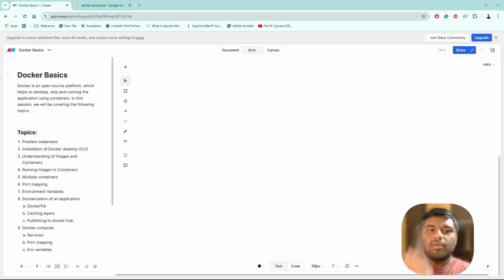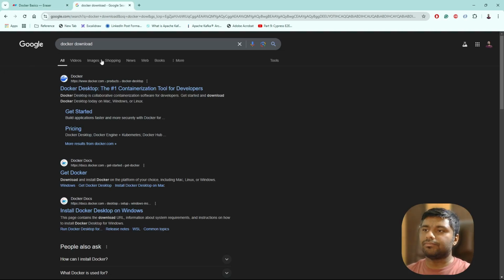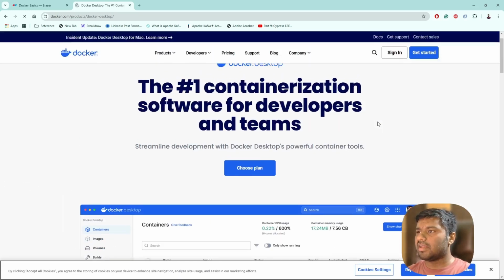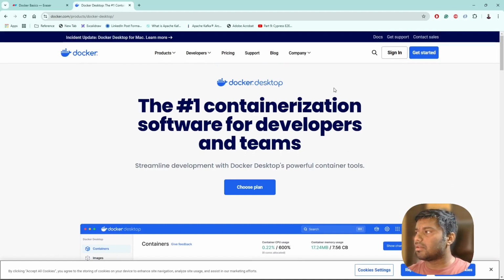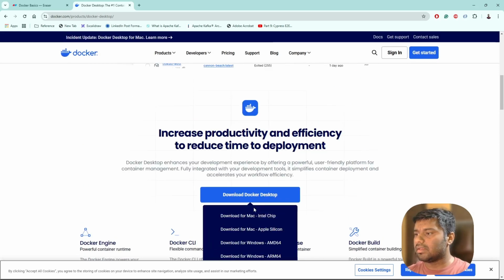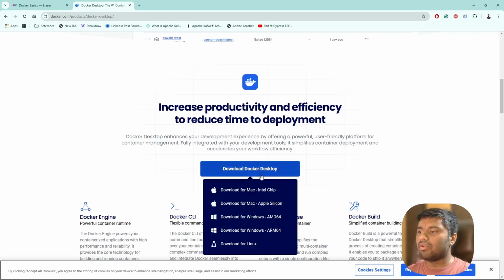Now let's see how we can actually download and install Docker in our system. For that, it's very easy steps. First, we can go to the respective search engine and search for Docker download. Once you search with that, you will find this specific page. So let's get into it. Once this page is open, you will see a couple of options, but from here we can go ahead and choose Download Docker Desktop.